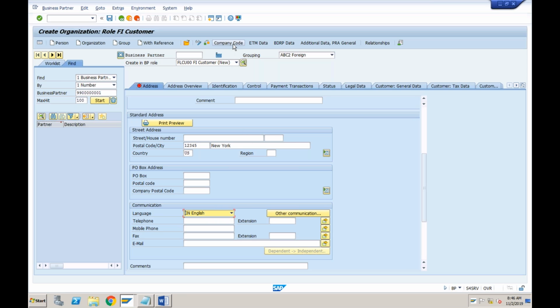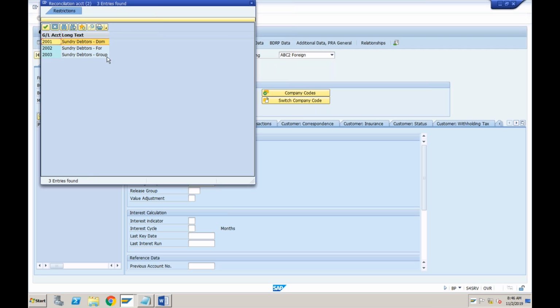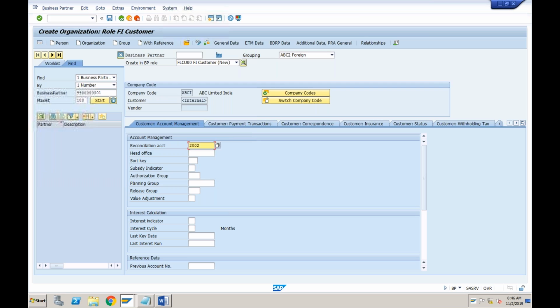Okay, and I'll go to the company code tab. So our company code is ABCI, enter. We already have the customer reconciliation account. So this is for foreign. Last time we selected this one. This time we will select foreign customer. Okay, and let's try to save it.